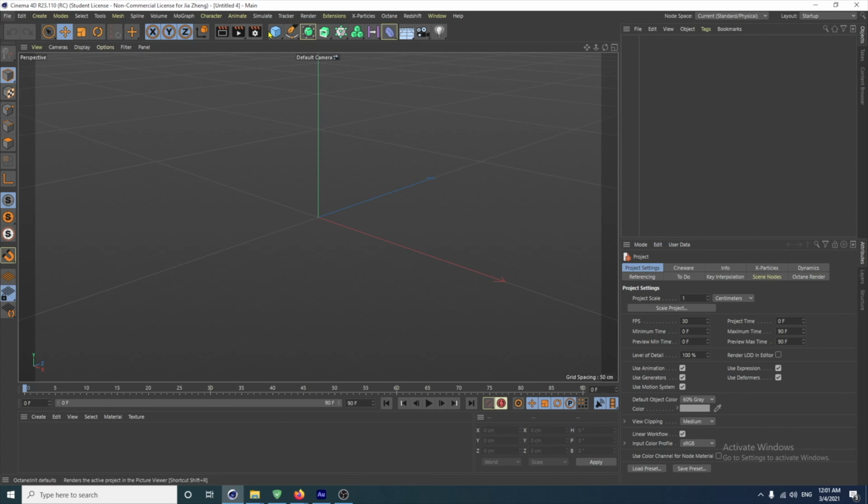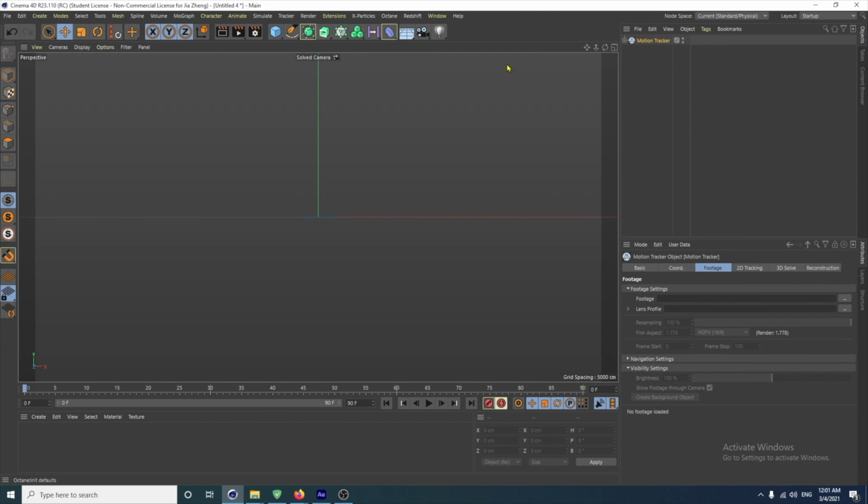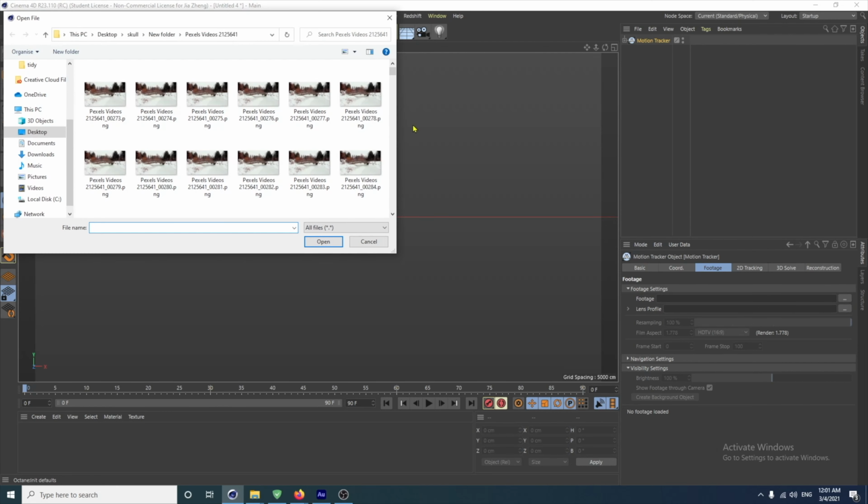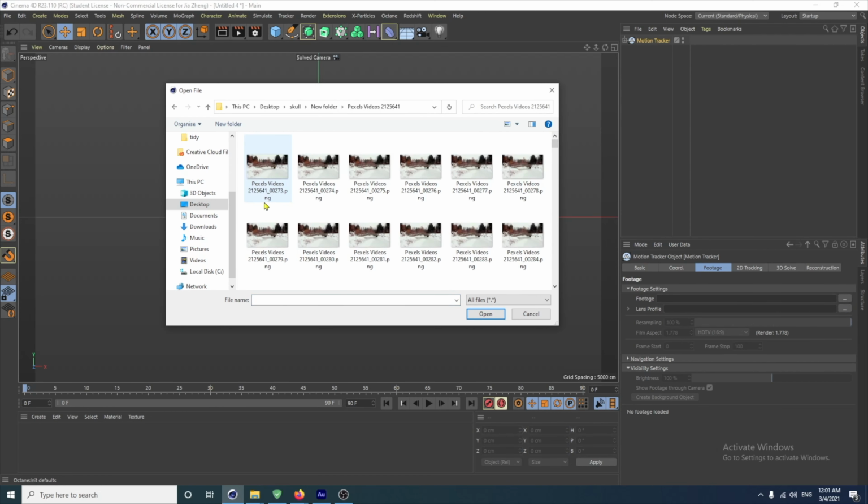In Cinema 4D, you're going to go to Tracker, Motion Tracker. You're going to import your footage. My footage, I started from 273. I cut out the beginning part because the camera's not rising. So mine goes from that. Open. And then resampling, you're going to make 100% to make a clearer image.